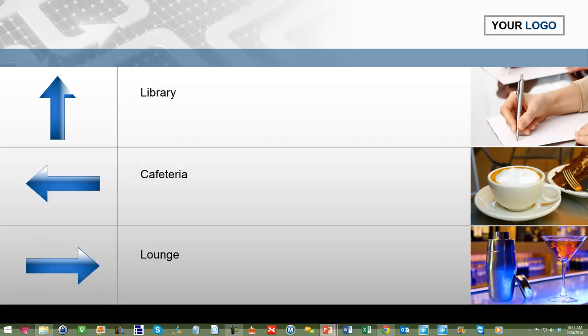The iPoint scheduler can show a different playlist for each of the different locations, so you can change these arrows based upon the location, so they're still pointing to the right direction. You don't have to worry about them being wrong that way.